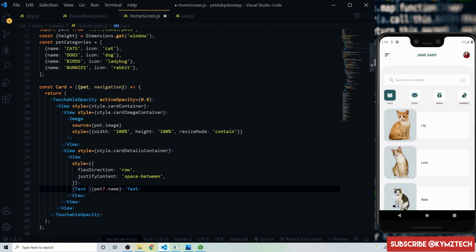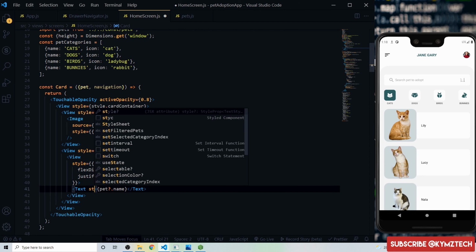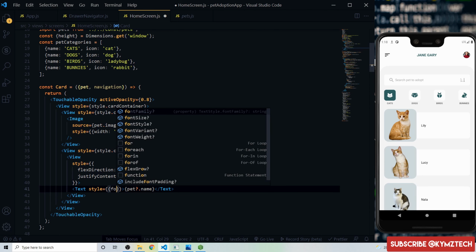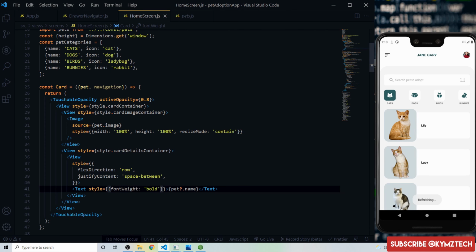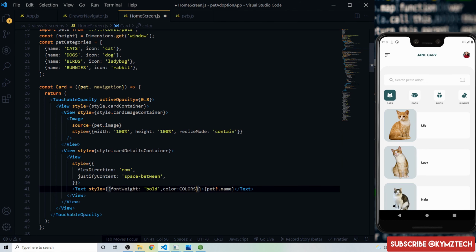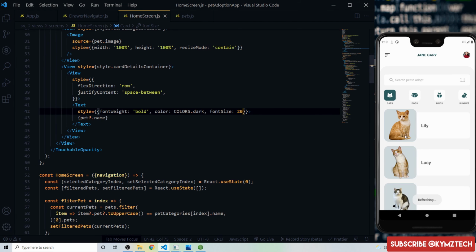Then right now we're going to add some style to the name. So say style. We'll give the font weight of bold. Then we'll give it a color of dark and a font size of 20 pixels. We'll say color, and say color dot dark. Then font size of 20 pixels. And that's all for the pet name.